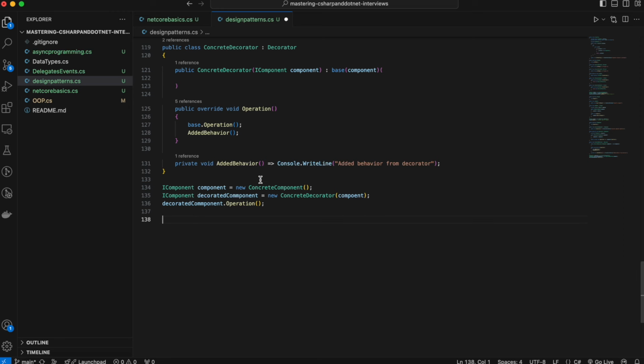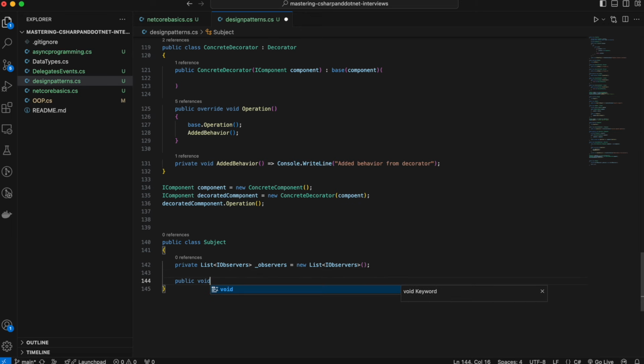So let's do it. Let's put it in practice. Let's create a Subject and then a private list of observers. Let's say the subscribers equal to a new list of observers that will be empty at the beginning. Then we will declare a method to attach an observer and then we will just add to the list.